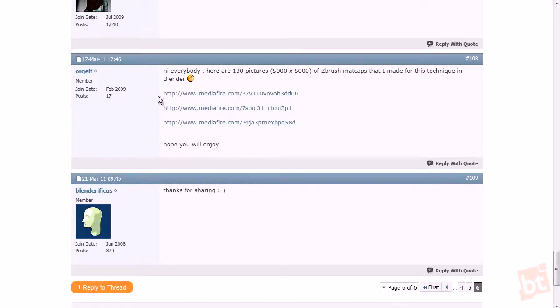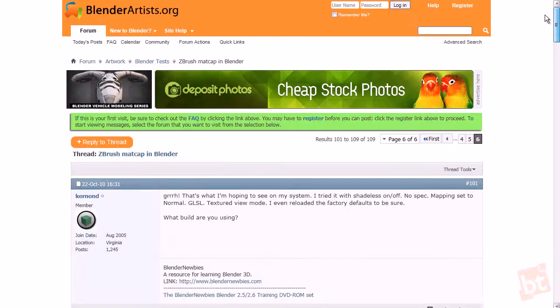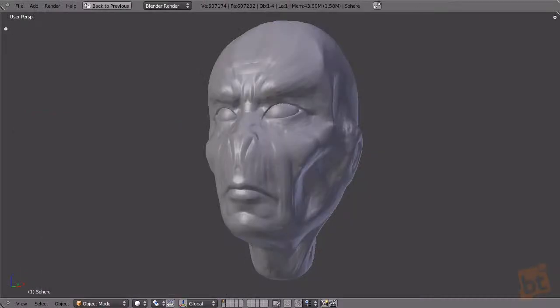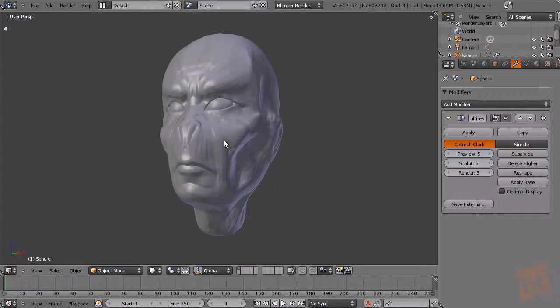So here you can also find a few links, and some pretty cool images at very high resolution, and thanks to Oracle for providing them. And I'm going to use this pack of images for this tutorial. So I'm again in Blender, and let's apply the material to this model.